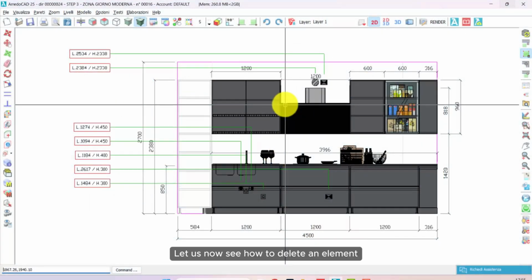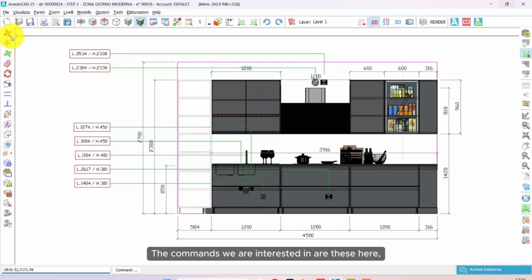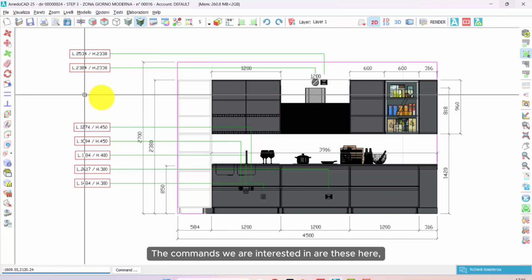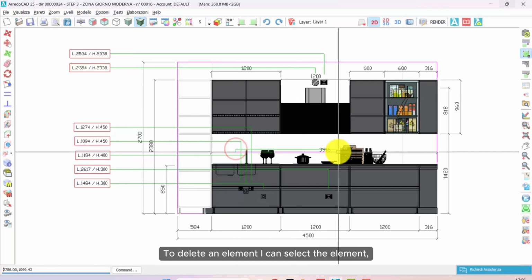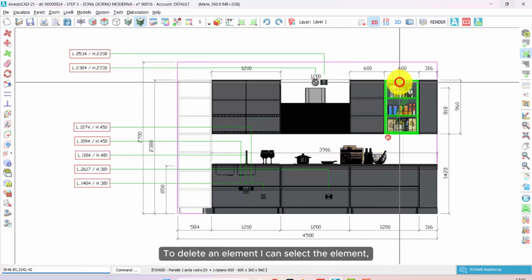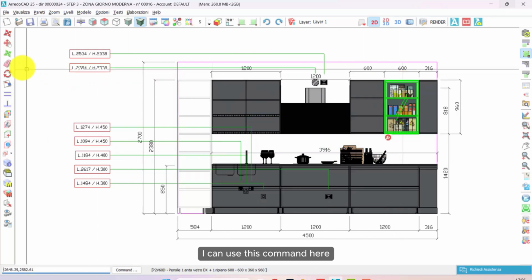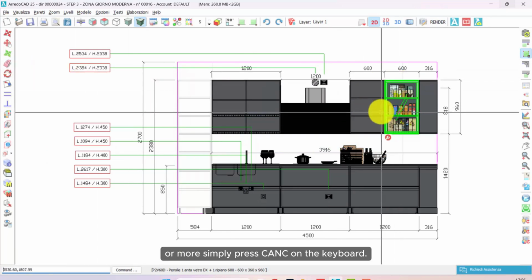Let us now see how to delete an element, or change its size, move, rotate, or copy it. The commands we are interested in are these here, which can also be accessed more quickly with the right mouse button. To delete an element, I can select the element. I can use this command here, or more simply press Canc on the keyboard.